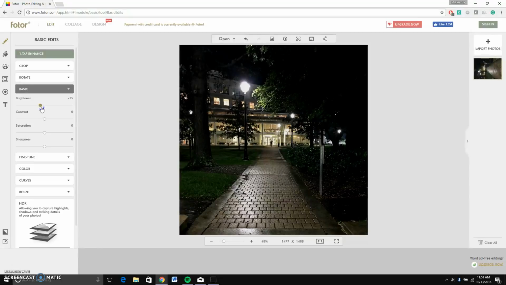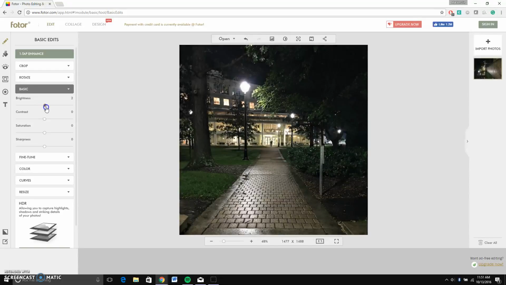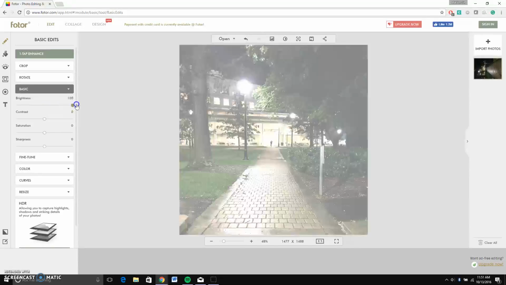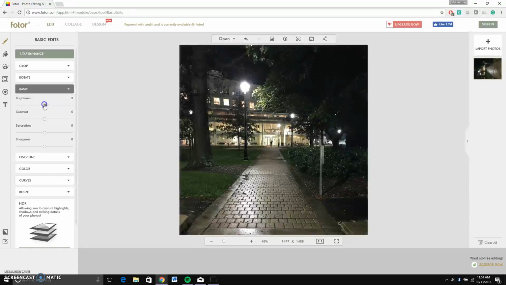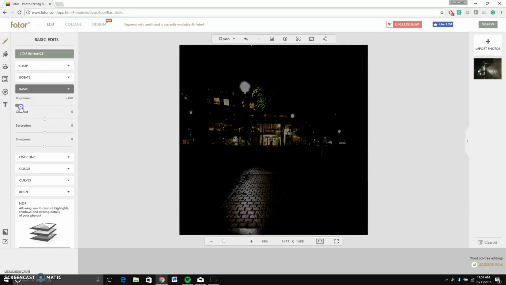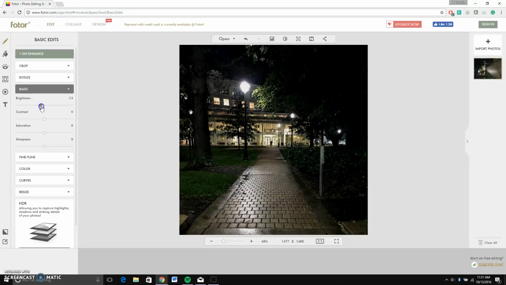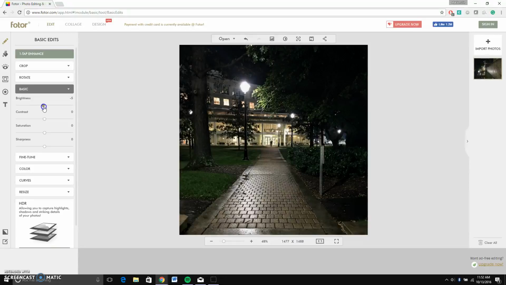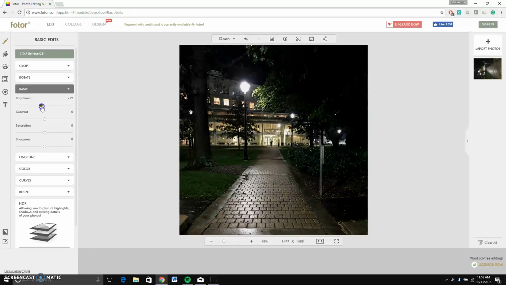There's no real hard and fast rule when you're editing photos. It's really just whatever you like and what you're trying to accomplish. But a good rule of thumb is you don't want it to be too bright where it looks washed out, and you don't want it to be too dark where you can't see anything. So just keep those simple rules in mind while we're going along editing these photos. This looks good to me. I'm going to leave it right here at -12.